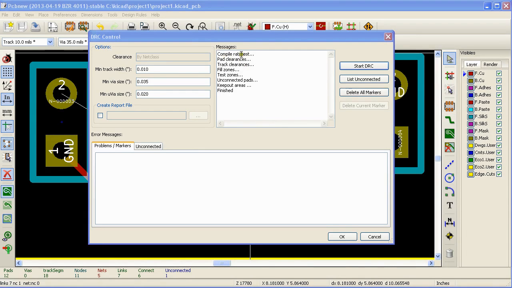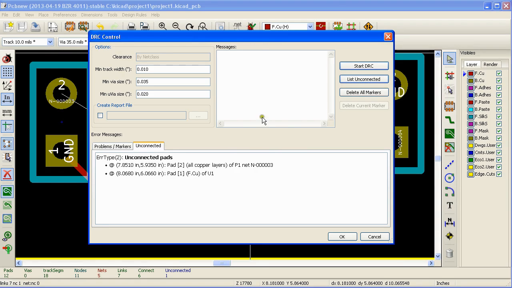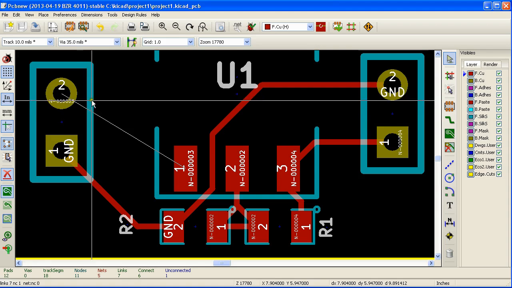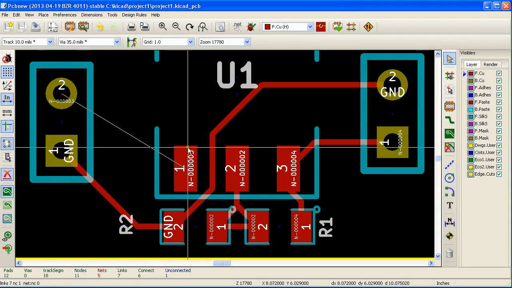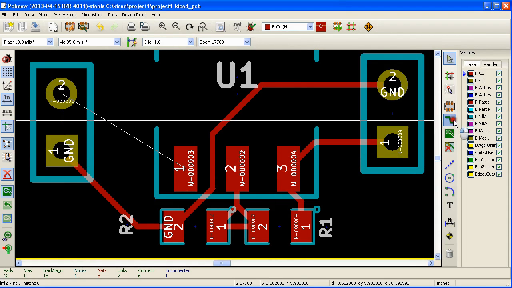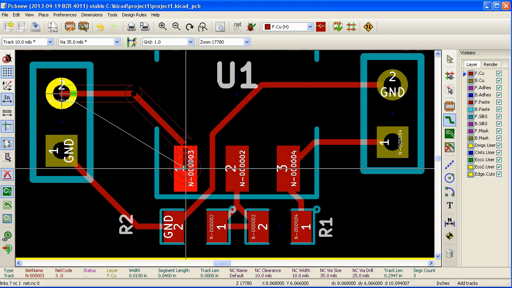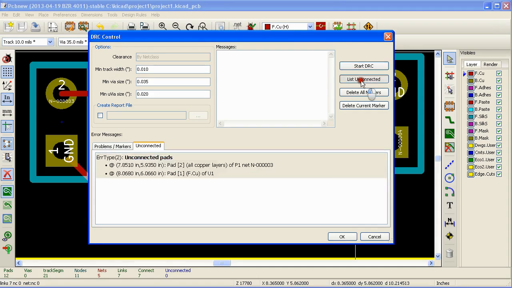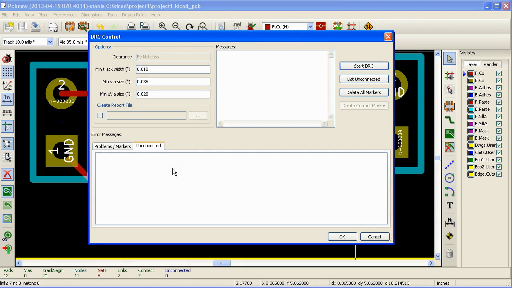As you can see here, KiCad went through the same set of tests and did not find any design rule violations. Another useful feature available here is listing unconnected nets. To list unconnected nets, click on the List Unconnected button here, and KiCad will go through the whole design and list all unconnected nets. To go to the location where unconnected nets exist, double click on the entry here. As you can see here, the net that connects part number 2 of this connector to part number 1 of this IC is left unrouted. Let's go ahead and route this net and go back to the DRC tool to check if there are any unconnected nets left. So as you can see here, there are no unconnected nets left in the design now.